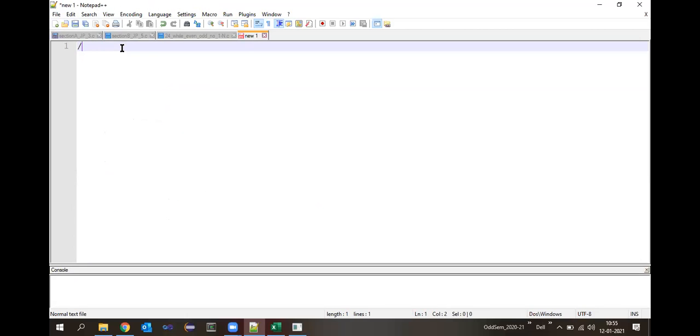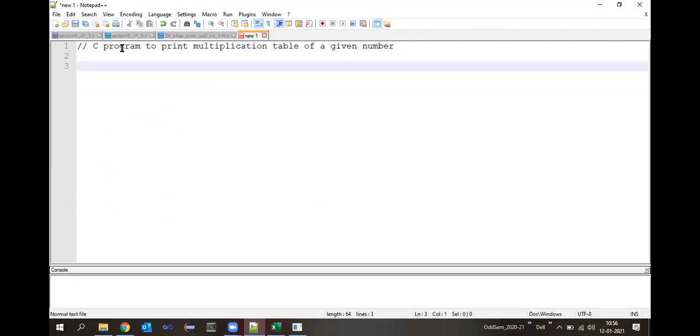Let us write a very simple and very interesting program. C program to print multiplication table of a given number. I hope in your school days, in your school career, you might have written it so many times, right? Multiplication table as a homework or as a punishment also, right? Whenever you missed writing homework, or if you misbehaved, your teacher used to give you a punishment: write the multiplication table from 2 to 30, 2 times, 3 times, right?